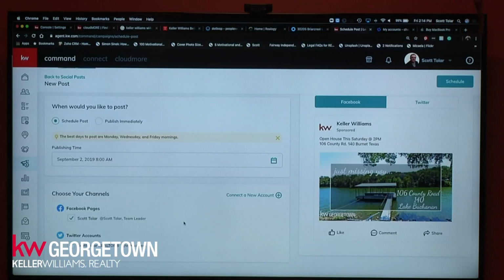Yeah. Got it. Can you change the KW sponsored up there? Yeah, that's just the example. It'll actually say Scott Tolar, team leader, sponsored, under mine. So whatever your page name is, that's what it's going to say, and then sponsored is going to be underneath it. So for y'all, if you're doing it through the Madrina Home Team, it's going to say Madrina Home Team sponsored.